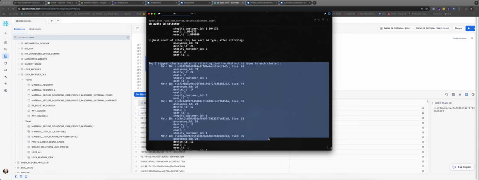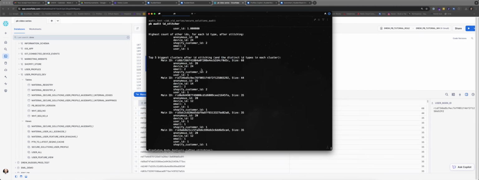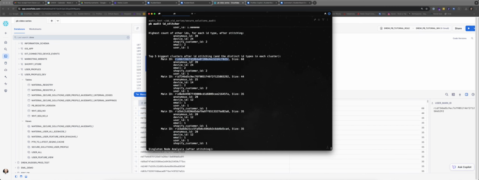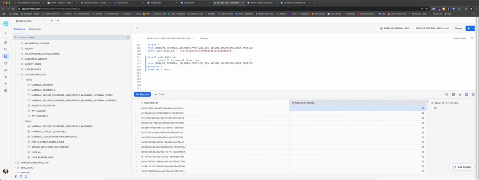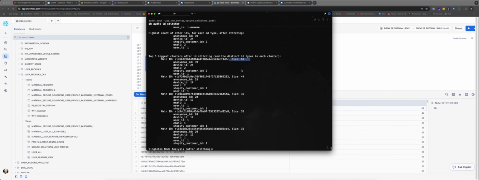Lastly, we can see the top 5 main IDs by total count of other IDs, as well as the count per ID type. We can see that the highest offending main ID is the same one we observed in the previous video. It contains a total of 68 other IDs.